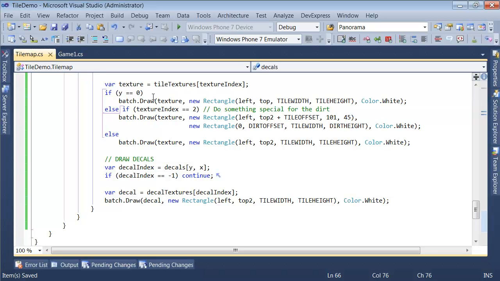If you do that in the wrong order, you're not going to see your decals, because if they get drawn first and then the tile gets drawn, well, the order matters. And so whatever gets drawn last is what's on top, right? So you want to make sure you draw stuff in the right order.